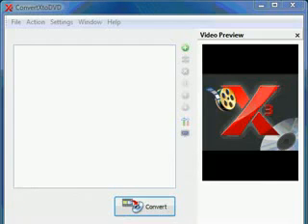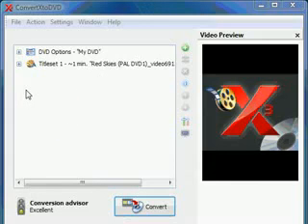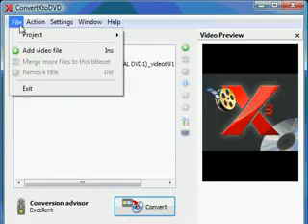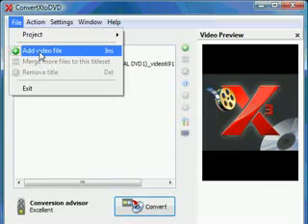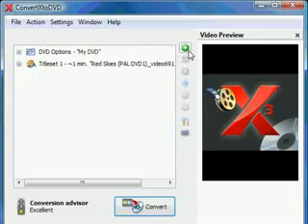Let's take a look here at ConvertXtoDVD 3 to convert a video file. I will drag and drop a video file into the interface. I could also add a file by going to File, Add a Video File, or use this green plus button here. Now that I've added the file I'd like to convert, like DivX or AVI or MOV format or FLV format, WMV format, any type of format to DVD.